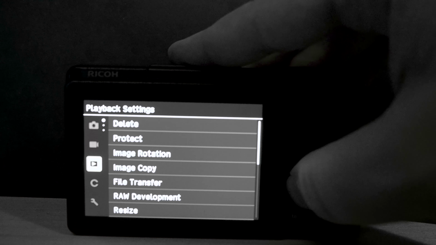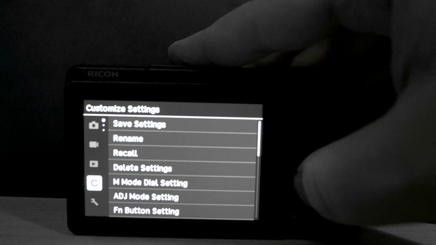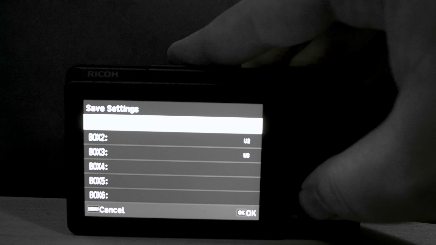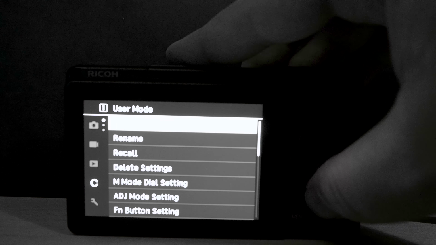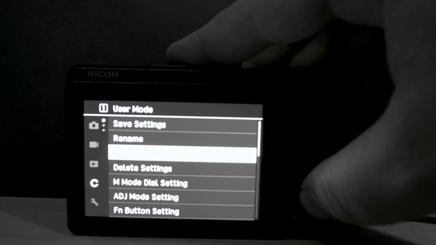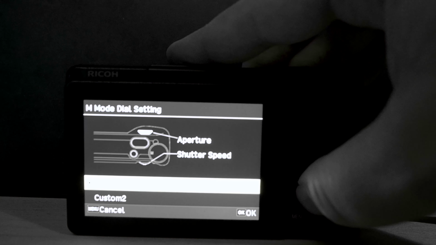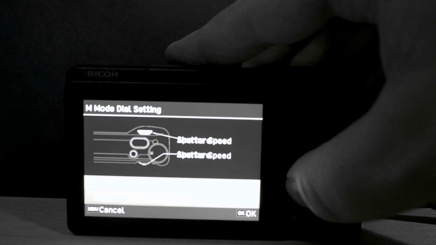Essentially, that's all of those ones. So from playback settings, we move on to customize settings. It allows you to save. You have a number here of how many different boxes you can save. Rename, recall, delete settings, manual mode dial settings. So there we go. The aperture and shutter speed around.